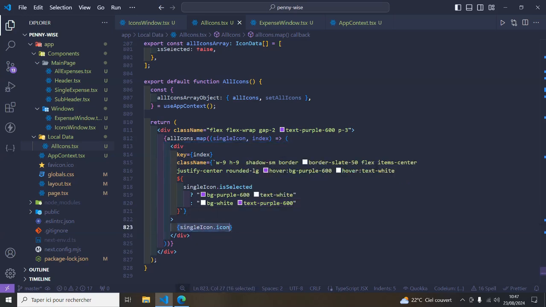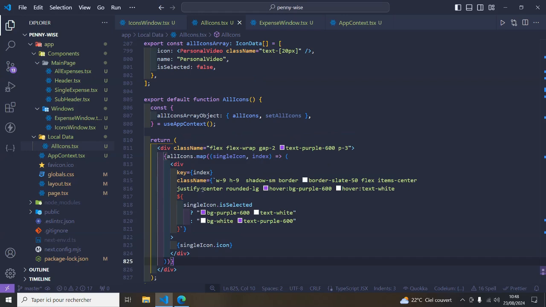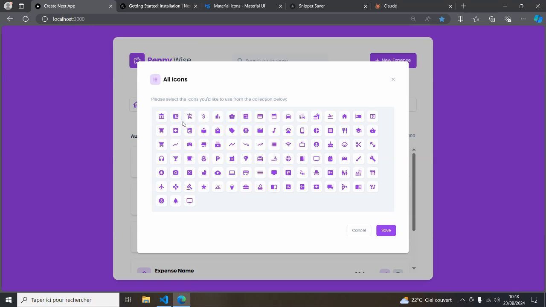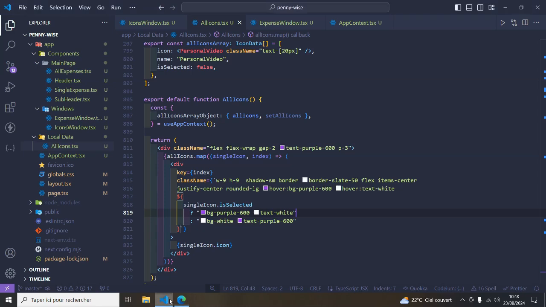And here we're using the icon inside this div, which is a React node. And those are the utility classes. So for each icon, the width and the height are going to be the same. It's going to be 36 pixels, and those are the other utility classes to style each icon like this. So that's how we can create our icon window.